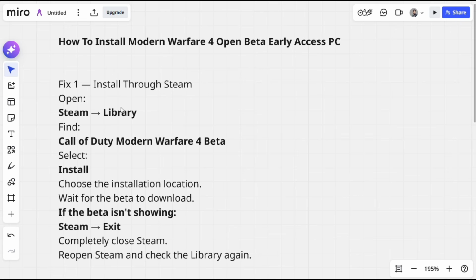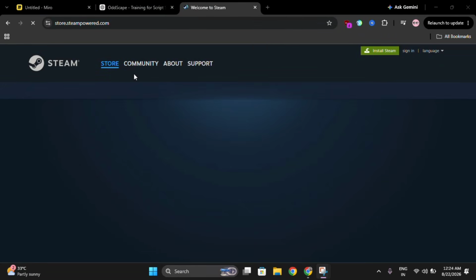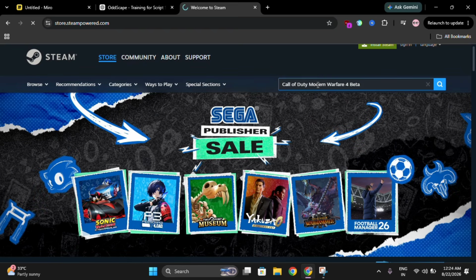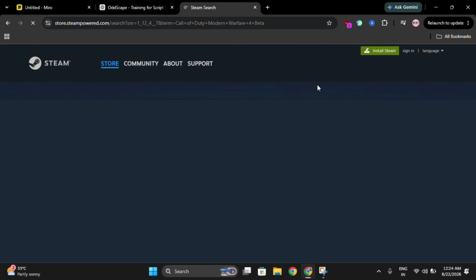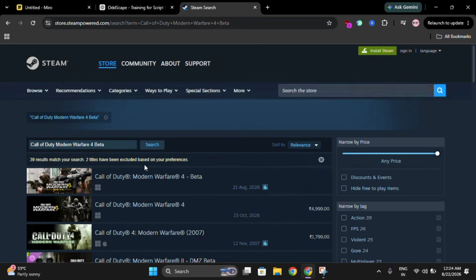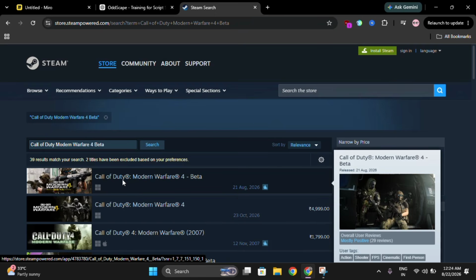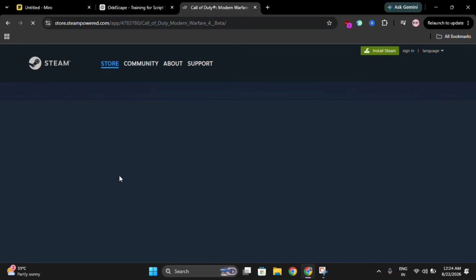First, let's start with Steam. Open Steam and go to your library. If you've pre-ordered Modern Warfare 4, look through your games and find the Call of Duty Modern Warfare 4 Beta. Select the beta and click Install. Choose where you want to install the beta, and let Steam download all the required files.